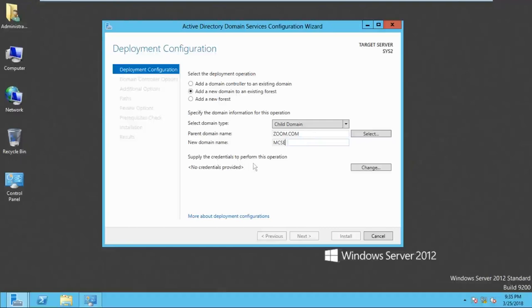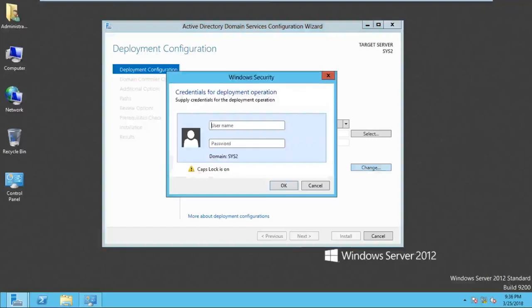Supply the credential for this operation. So we have to go to change. Write down, click on change. Once you click change, it is asking for username and password. Username and password means your admin name and password, not your employee name. Should I type the system 3 workgroup admin name and password, or the system 1 DC admin name and password? DC admin, because the DC admin has the right to do this configuration.